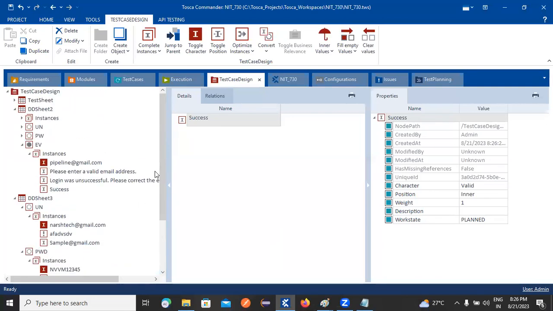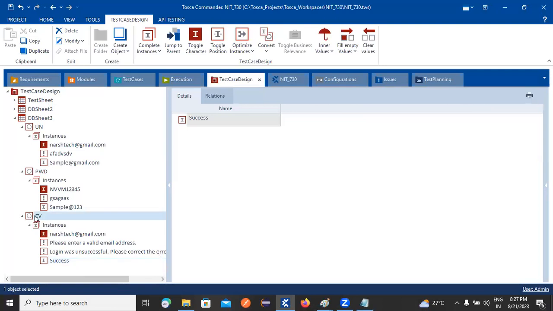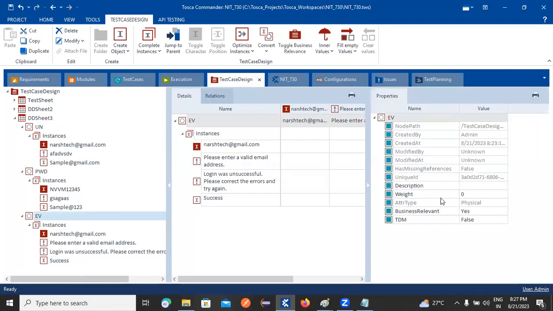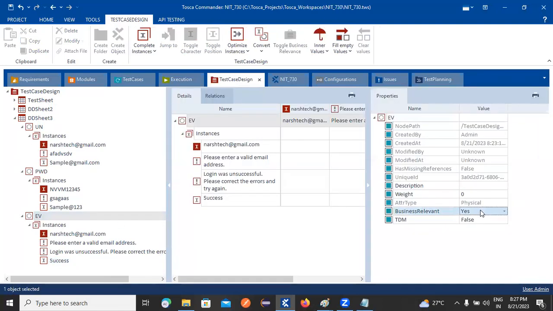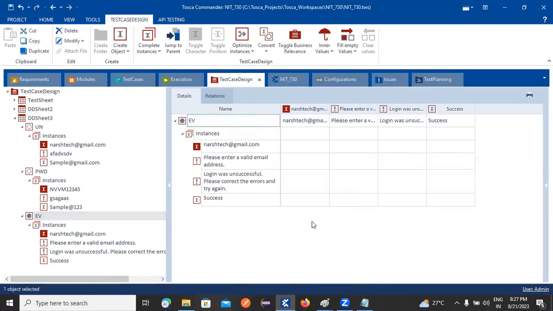Okay, I created the sheet. Now this is the result. Just I will provide the result here. Once I provide the result here, I have created everything.